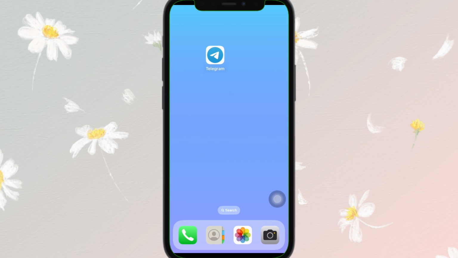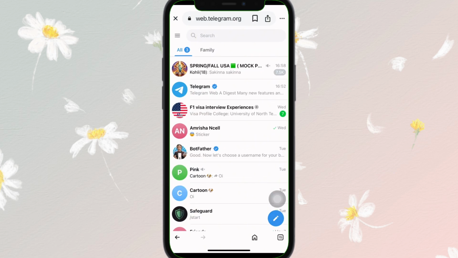So let's get started. Now to remove the explicit content, you need to open your Telegram account on your web browser. Now open your Google application, just like this. After opening it, type web.telegram.org in your search bar and you will find the link. Tap on it and simply log in with your Telegram account. Then you will find something like this after logging in.